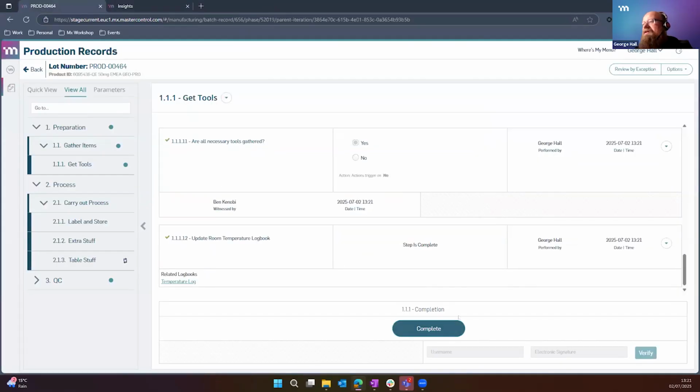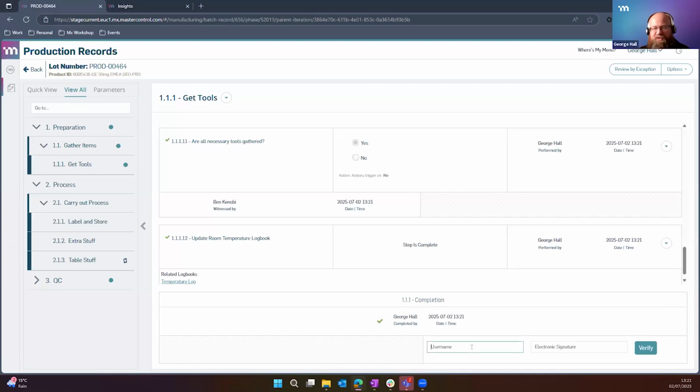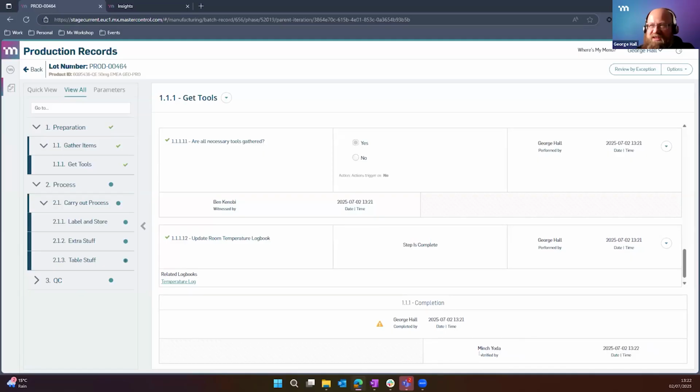It's now complete. And as a further reduction of errors, somebody is now required to come in and verify everything that we've done in this section. So again, username, electronic signature. Let's verify. Yoda obviously has nothing left to do after all the Star Wars movies are finished. Same as Ben. He had a smash hit series and now he's witnessing EBR. So something's fallen from grace.